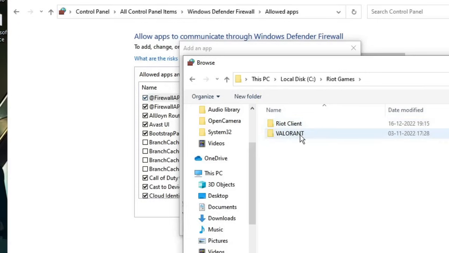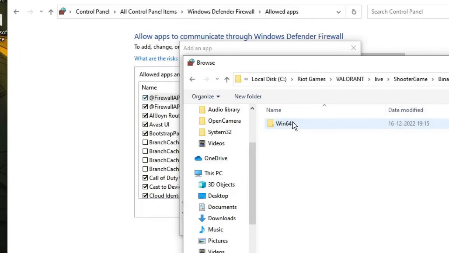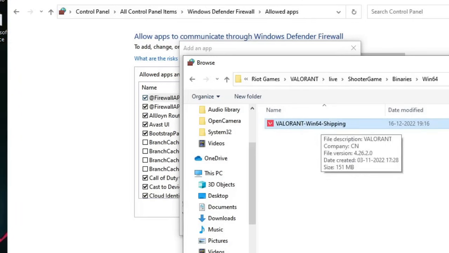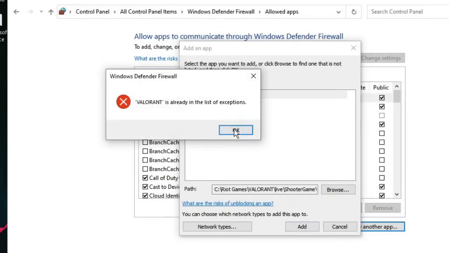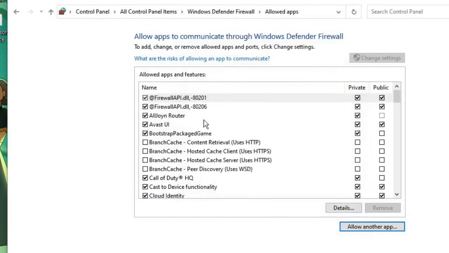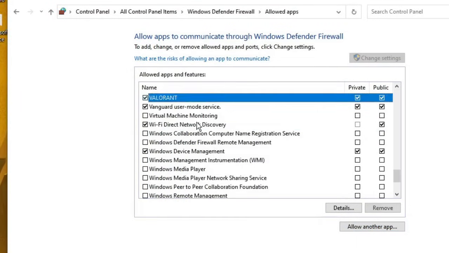If you have the problem only with Valorant, then go to Valorant, then go to Live, ShooterGame, then Binaries, Win64, and choose VALORANT-Win64-Shipping. Then click Open, then click Add. I've already added it, so it shows me this error. Once added, it will show up here in the list. Then make sure the box is checked, and even the Private and Public boxes are checked for the Valorant game.